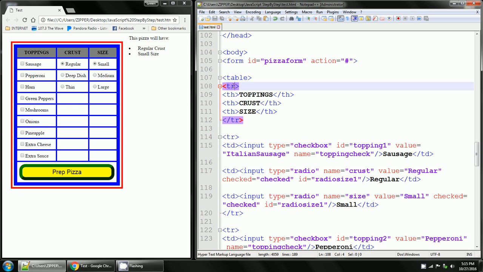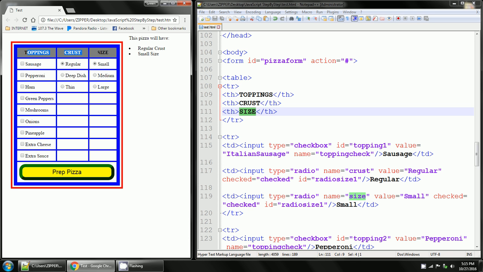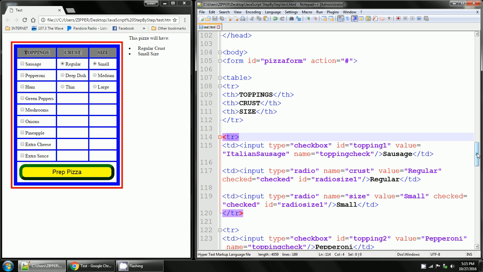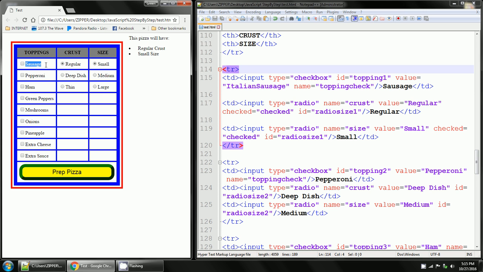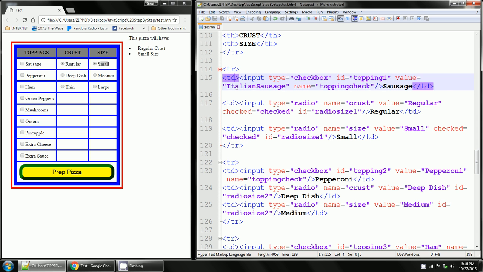Table, table row. Okay, let's quickly go over this. The first table row has 3 headers, so there's our header tags. And then inside of the header tags we have topping, crust, and size. And you can see that clearly, topping, crust, and size. The next table row has sausage, regular, and small. So we have 3 table data cells. There's 1 table data cell, there's 2 table data cells, there's 3. And that's the whole table row.